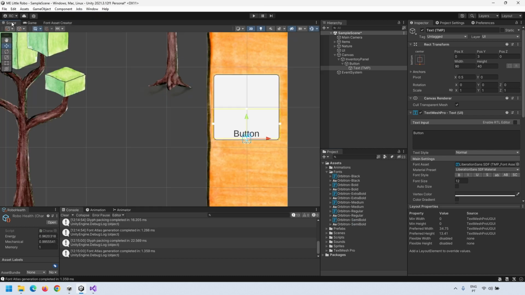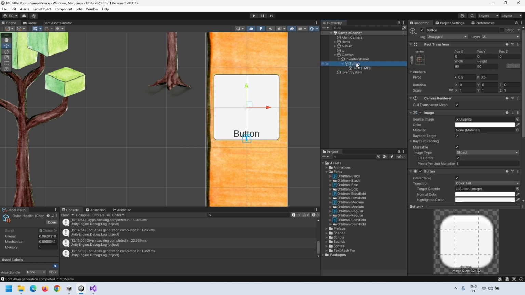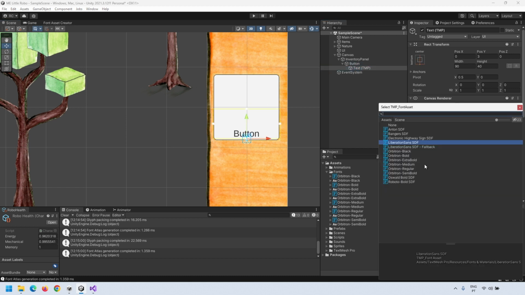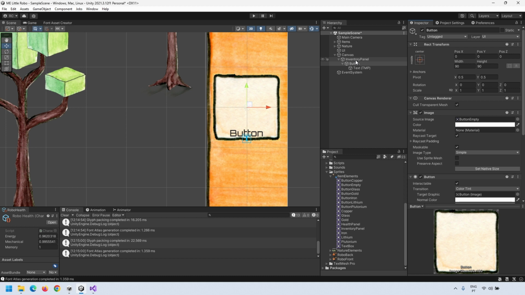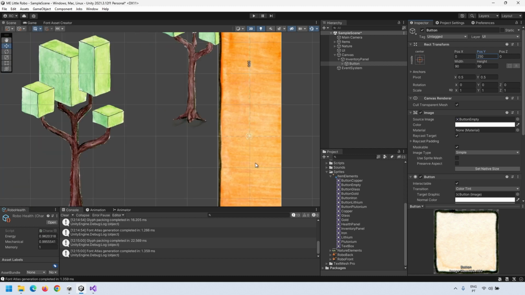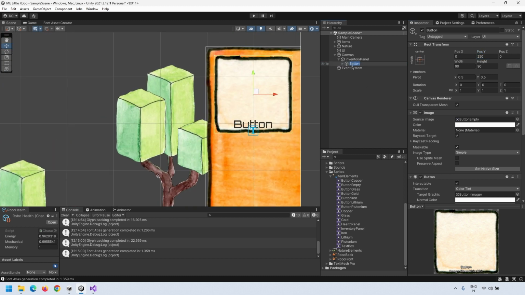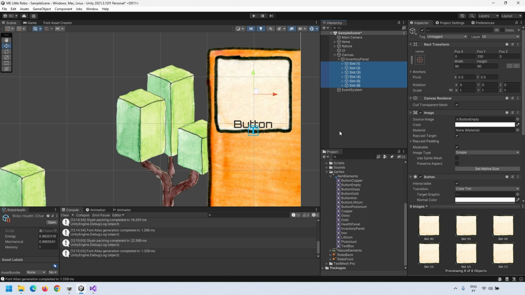Now return to the scene and change the font of the button to Orbitron Medium. Go back to the button object and set the empty button as the sprite. The button is done, but now we need 5 more buttons. Set the Y position of the button to 250. Change the name to slot (1) and duplicate the object 5 times. You should have 6 buttons now, but all in the same position.